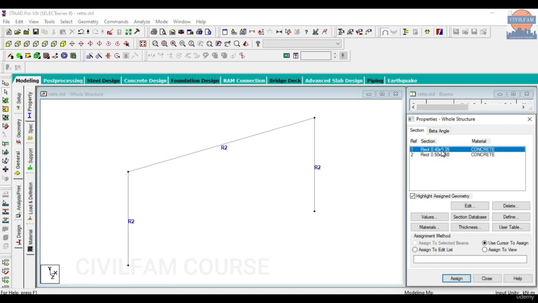If I want to change again, select the property first, use cursor to assign, click on assign, and select the beam that you want to reassign. It will change the value for you. All right, so that much is done.